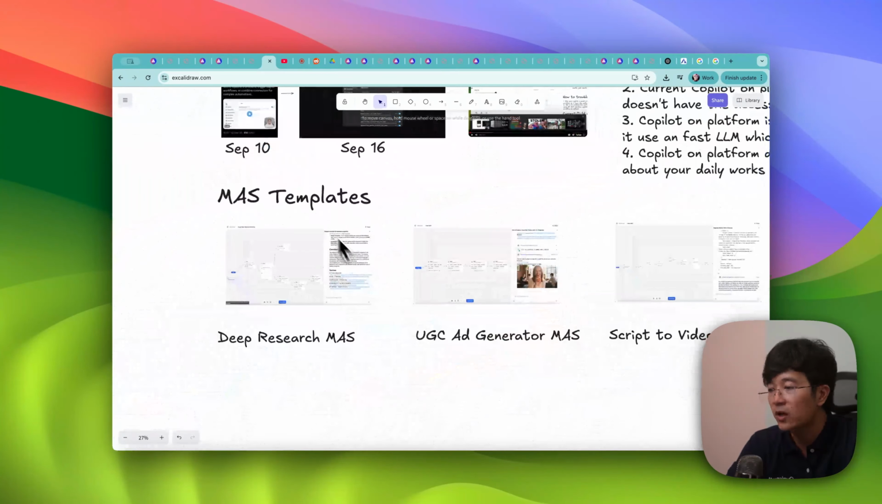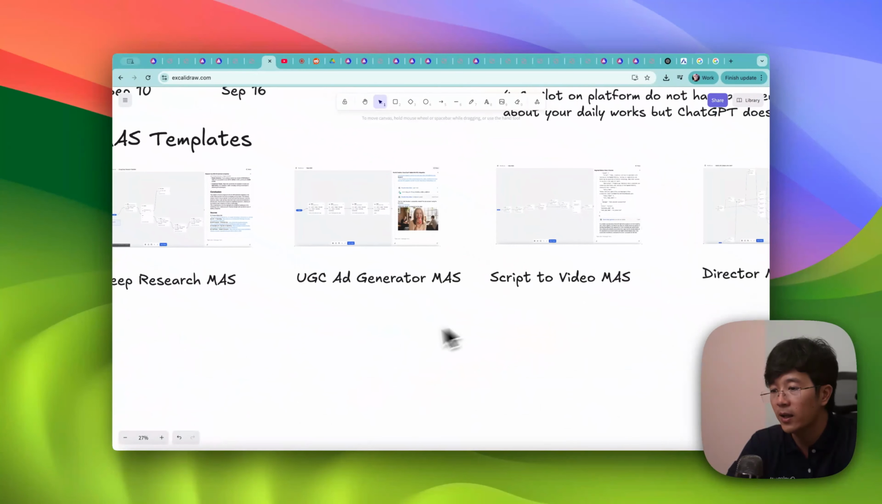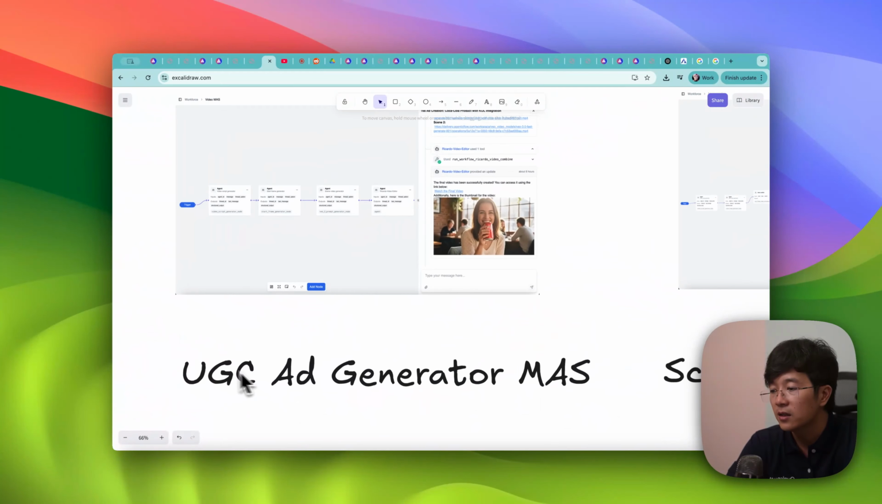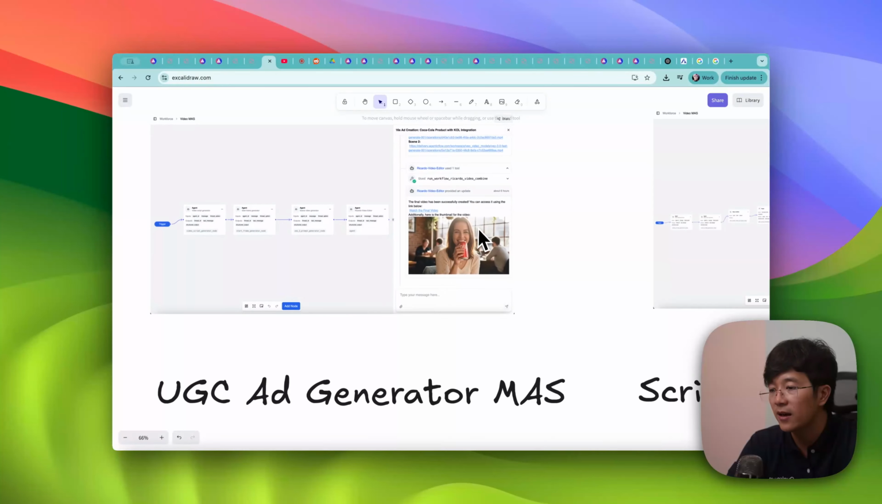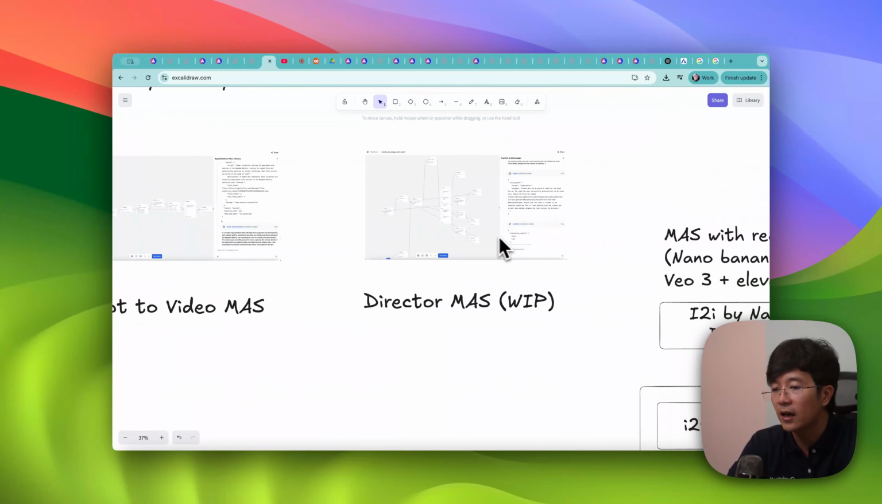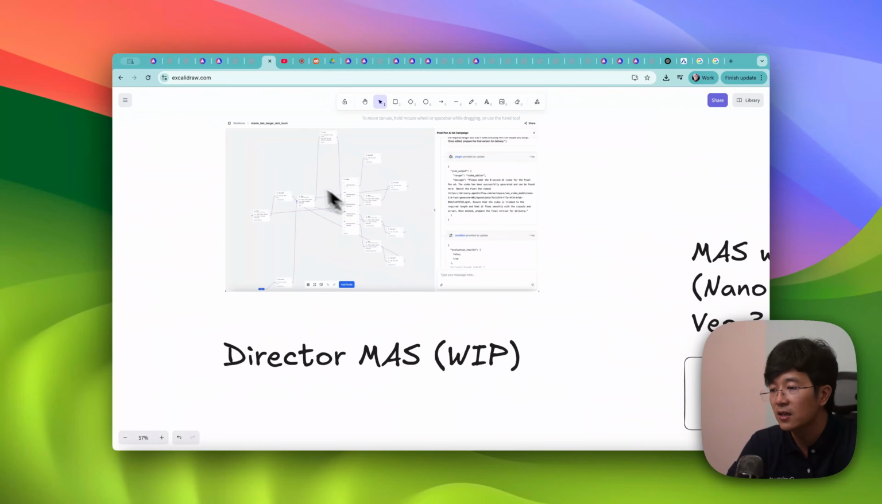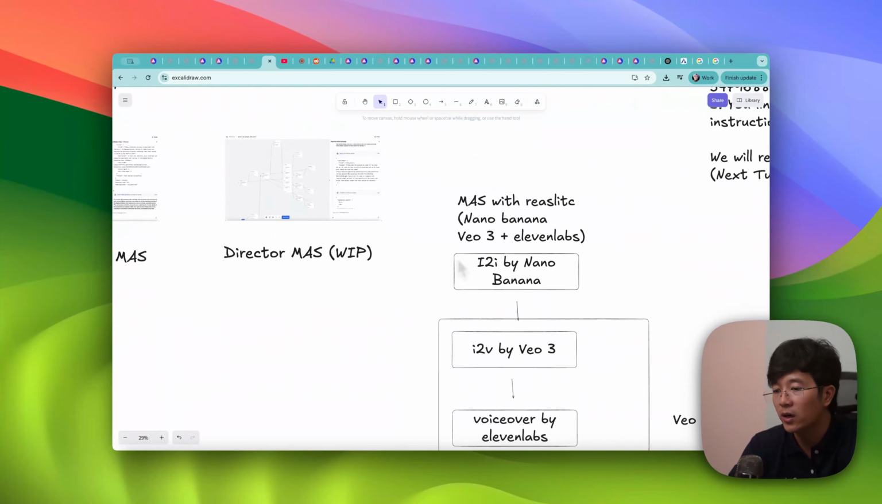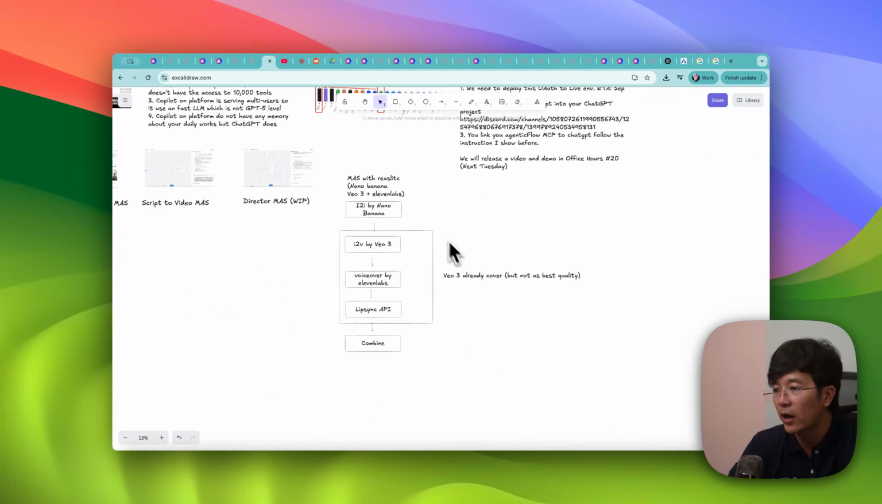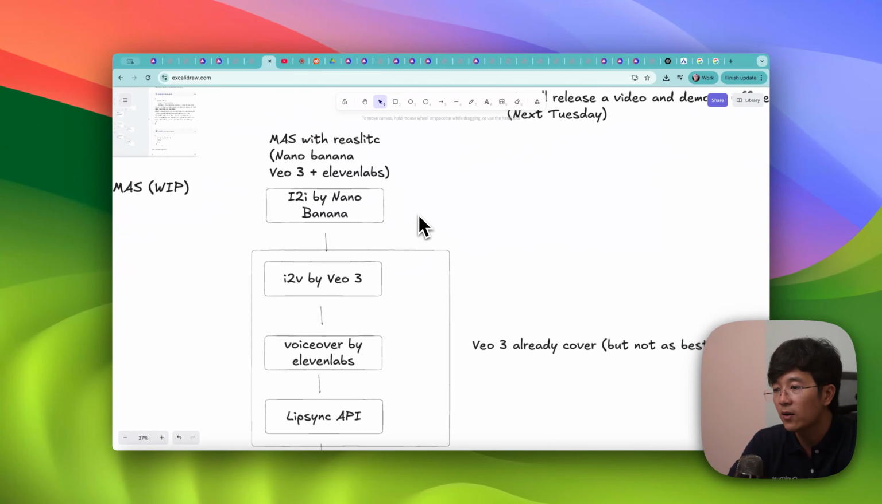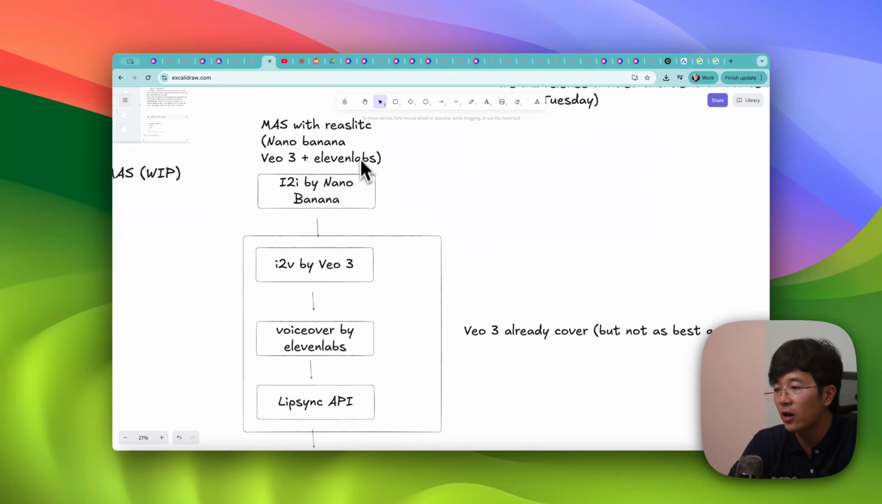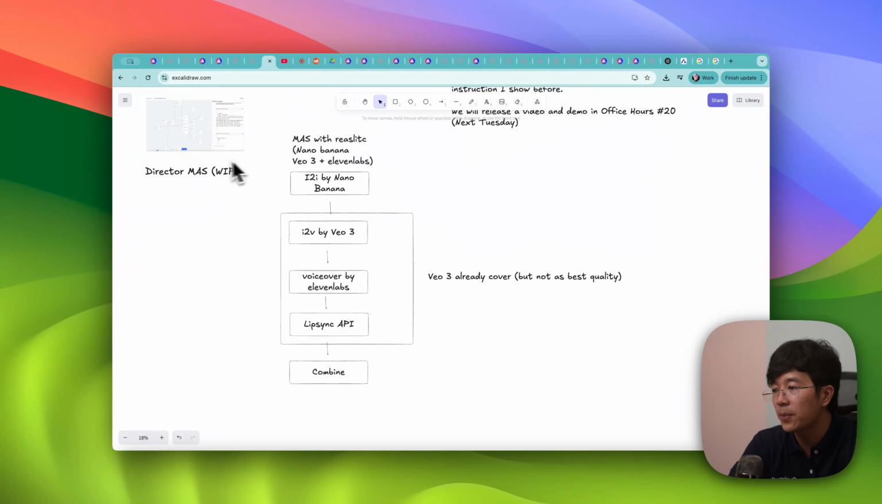The second one is we are introducing 4 new templates, including the UGC ad generator, as I showed you, and a more complicated director MES. This one is still work in progress. We will show you how it is going to work, and basically it is going to be able to do some further things as well. And we will have some follow-up to replace some parts of the MES with 11 Labs to have more realistic video generation and demonstrate the platform capability.